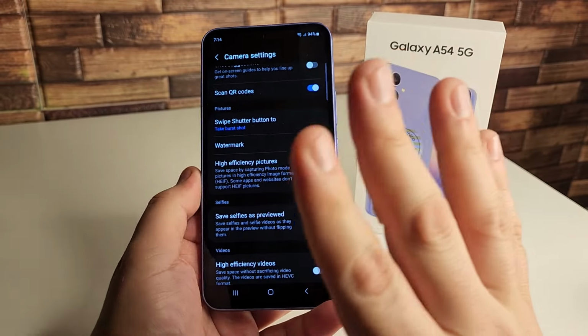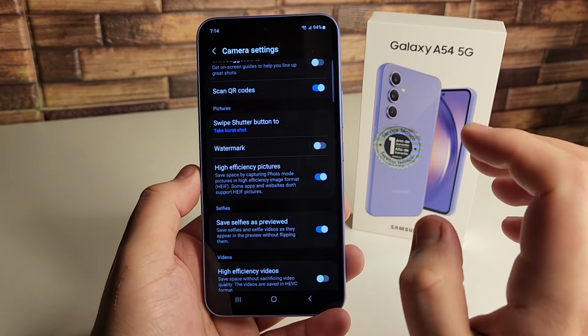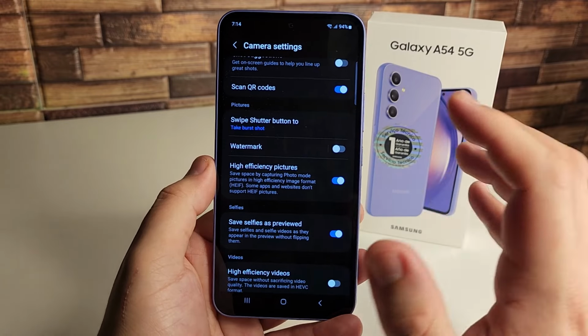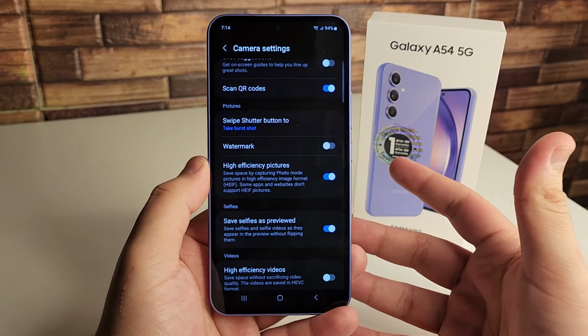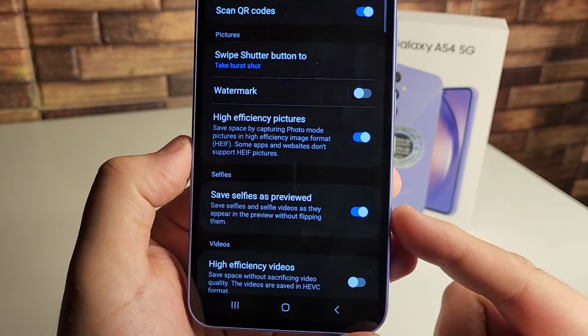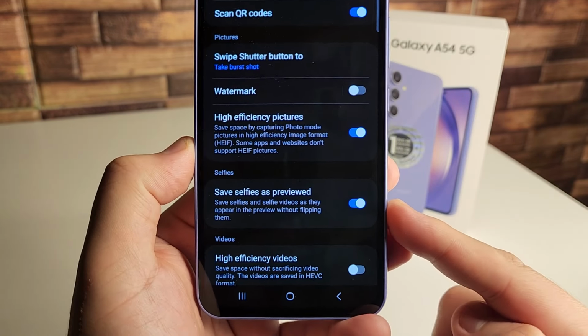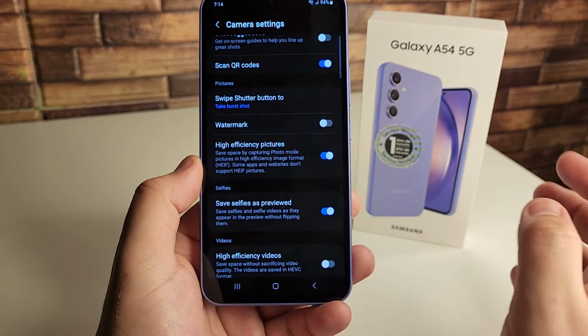I can't tell you how many people have asked me this question before, where they're like, why does my selfie look different? My face looks completely different. That is the setting right there that does that. Turn that on and that will completely take away all of those issues.